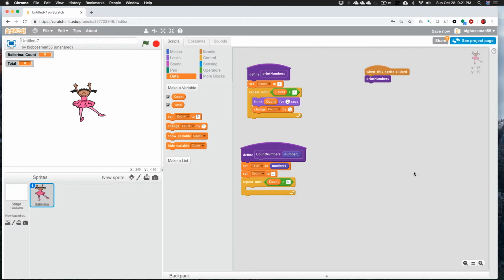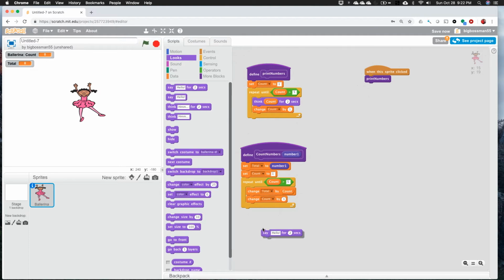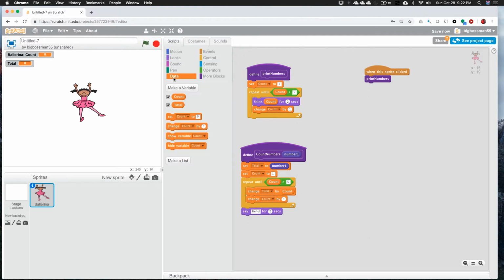Now, rather than saying something here inside, we're going to calculate total inside here. We're going to say change total by count. That just means it's going to accumulate by the value of count each time in the loop. Now, we need to have our little count incrementer like we had in the top one. And then the last thing we're going to do is say the value of total. Now that's outside the loop because we don't want to do that every time. We just want to say it at the end, once we're all done.